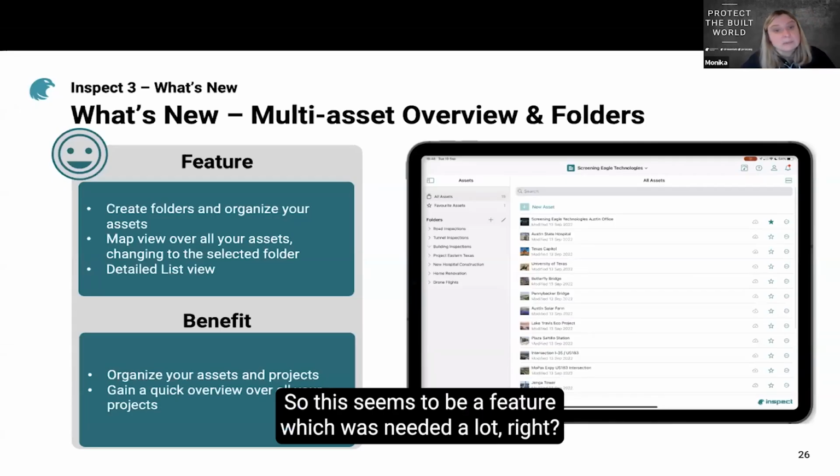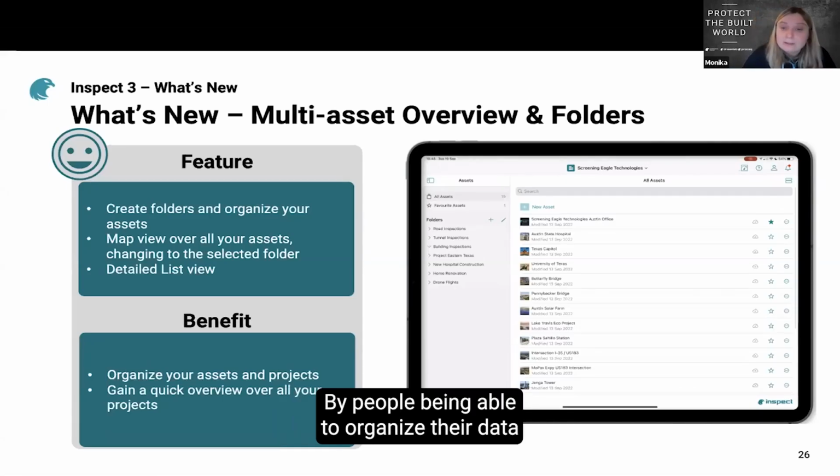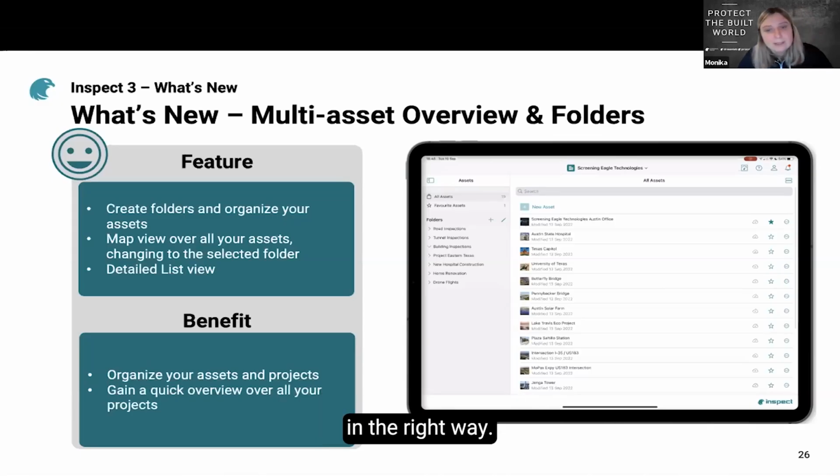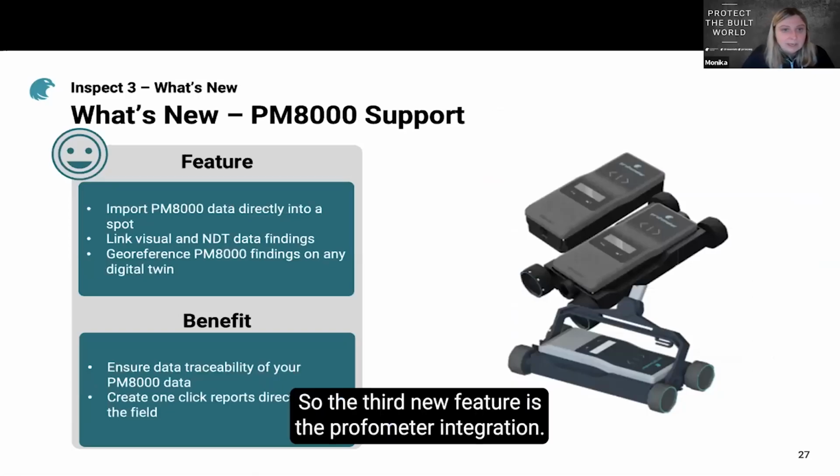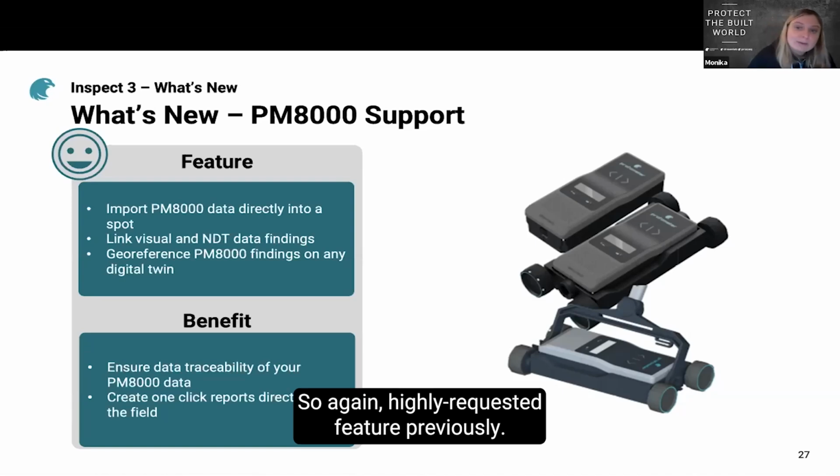So this seems to be a feature which was needed a lot, right? By people being able to organize their data in the right way. All right. So the third new feature is the Profometer integration. So again, highly requested feature previously.